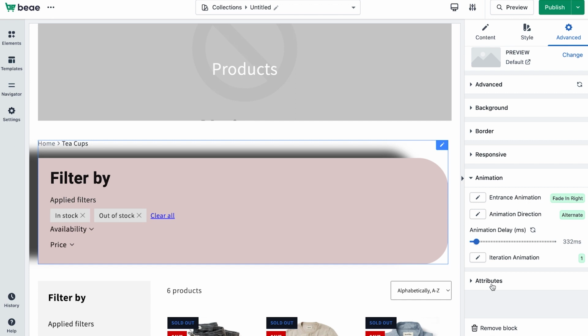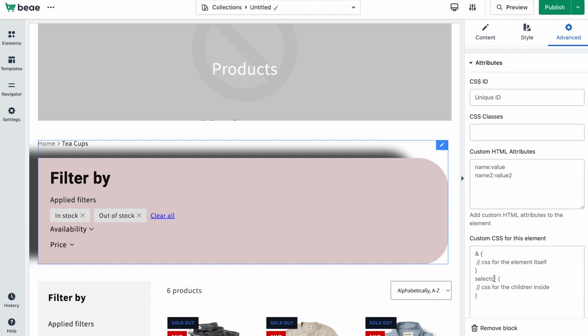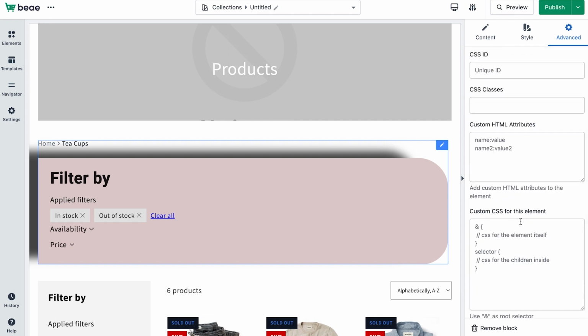Finally, attribute will allow you to deeply intervene in the code of the filter element. This section will be for those of you who want to design professionally.